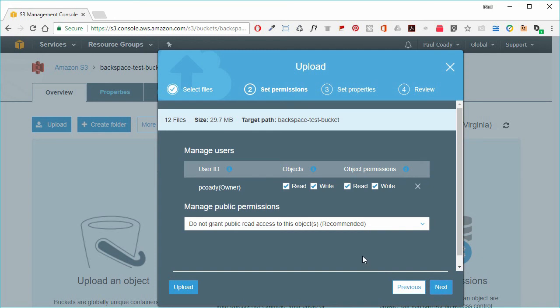And again, we're asked about permission. So we're just going to leave it as private. We're not going to grant public permissions. We're not going to get too much involved in this at all. This is really a very simple introduction to get you used to using AWS.